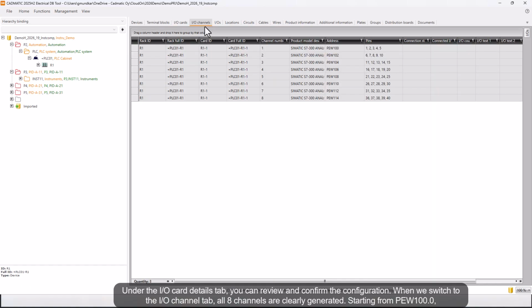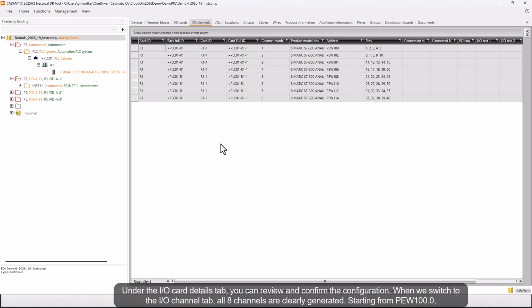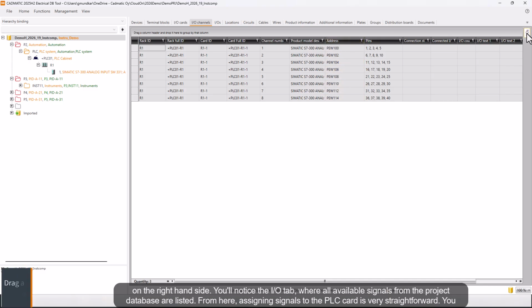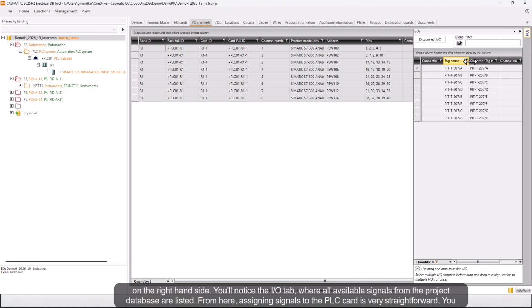When we switch to the I/O channel tab, all 8 channels are clearly generated, starting from PIW, giving us a structured and transparent addressing setup ready for signal assignment. On the right-hand side, you'll notice the I/O tab, where all available signals from the project database are listed. From here, assigning signals to the PLC card is very straightforward.